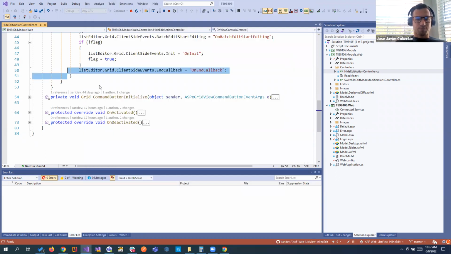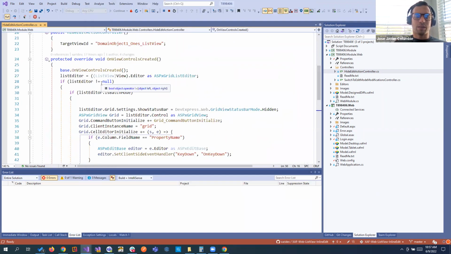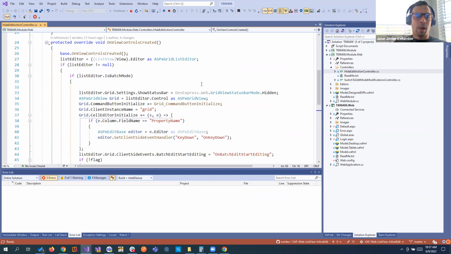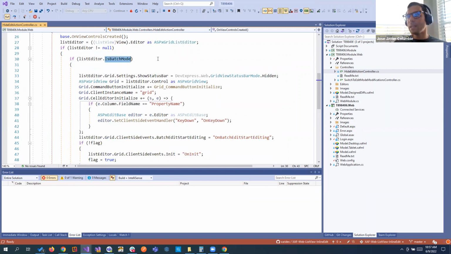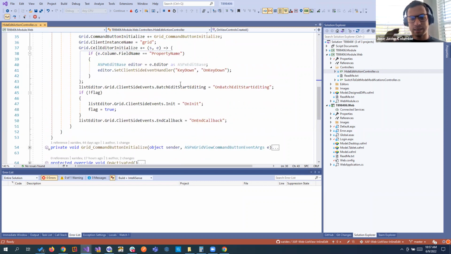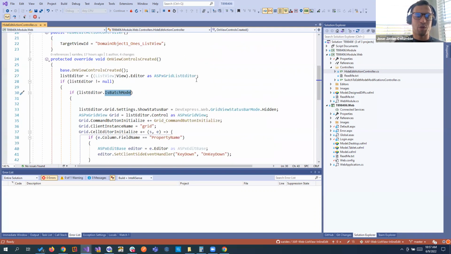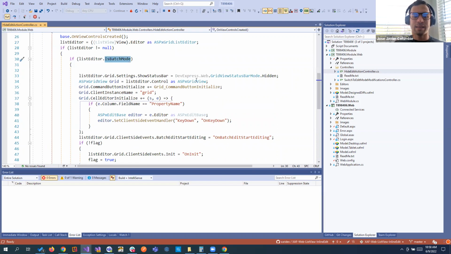So this, of course, is done with a controller that is focusing on that list view. But we're first checking that it's in batch edit, because that allows us to already have more functionality and especially save everything at once. And then, when we start editing, we're going to be able to do some JavaScript about it. One of the challenges here is that the on-view controls created happens a lot of times. It happens when you're creating the parent, and when you're creating the collection, the child. So we need to put a flag there.